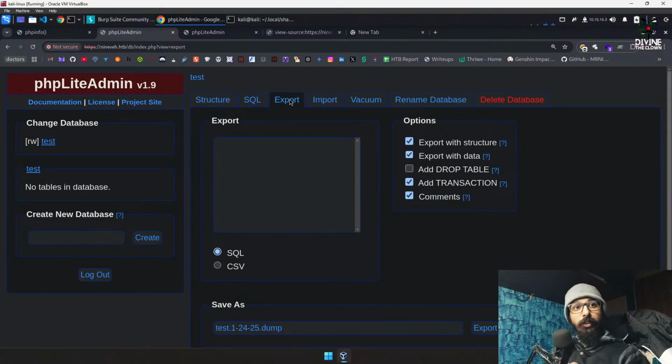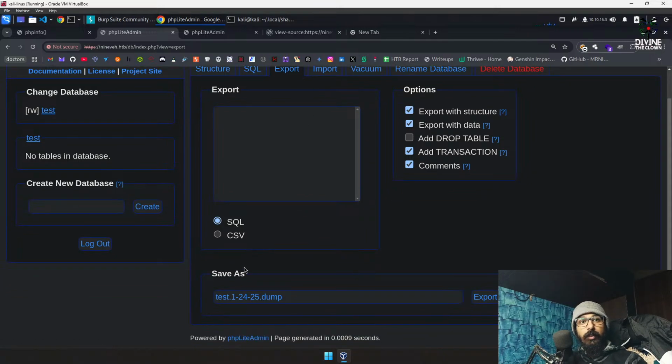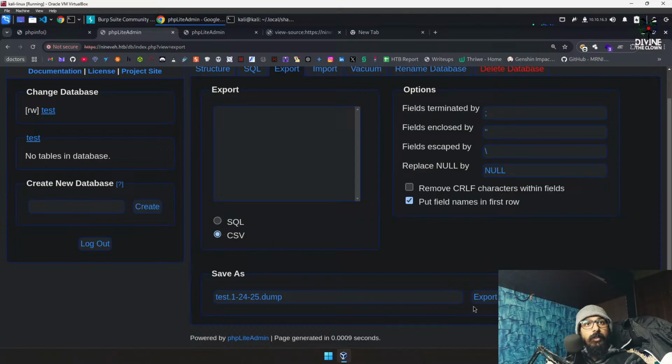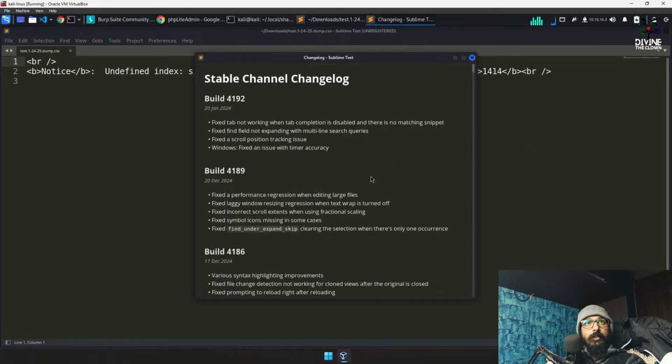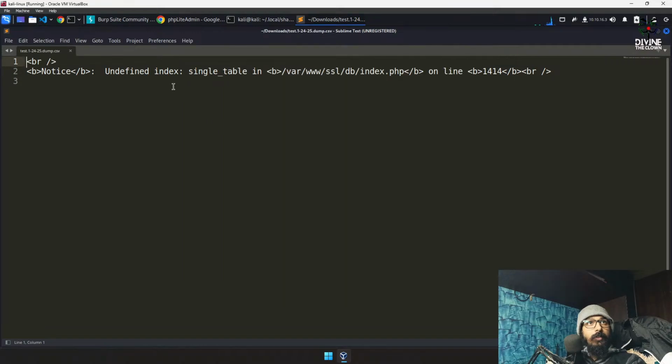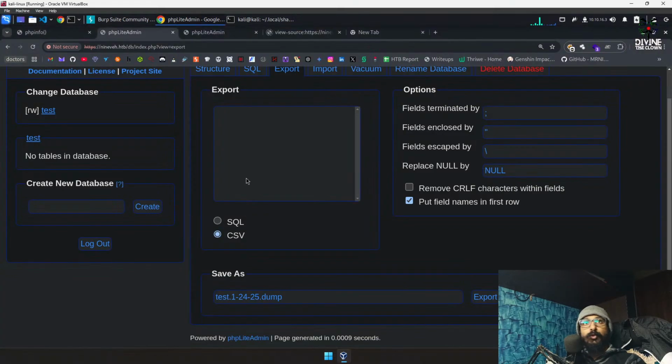Let's check into the export so we can dump. Oh, this is nice stuff. Let's dump it into the CSV version so we can read it better. And we'll open it. What do we have here? Unidentified single table in this, or whatever the endpoint. Okay, nothing special in this file. What else do we have?